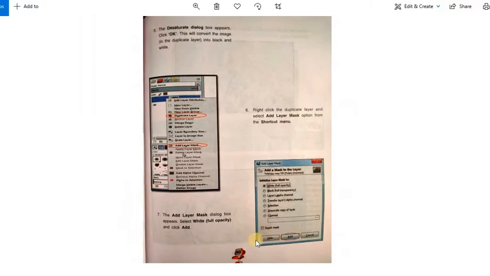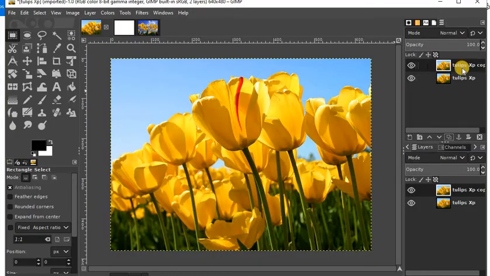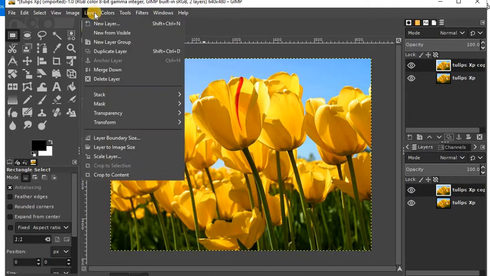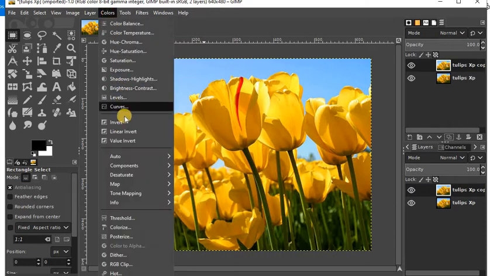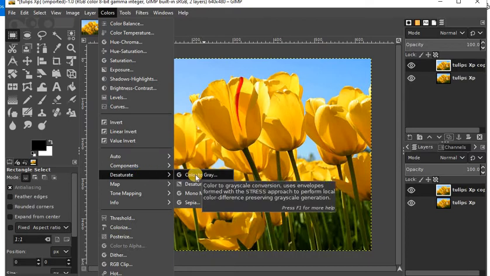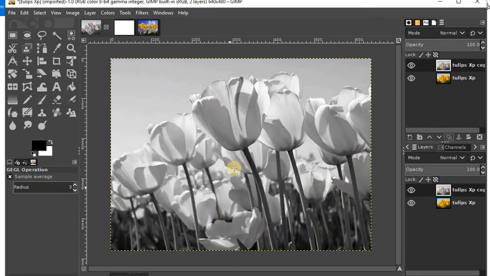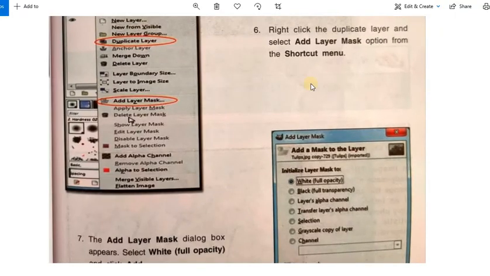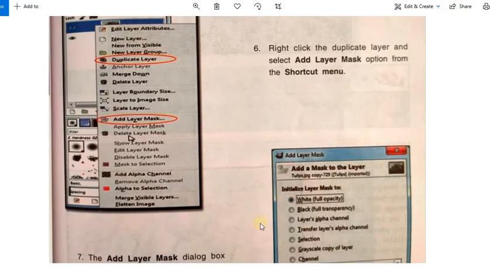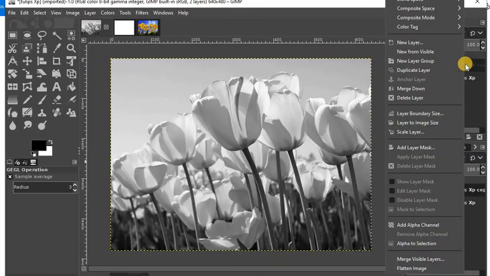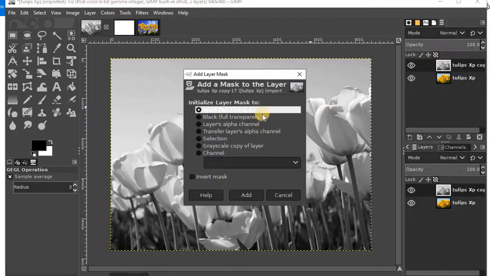Add layer mask. I'm going to demonstrate it step by step. So create it and then go to the layers, and from here inside the colors, desaturate. Desaturate color to, so this is going to desaturate, okay, this is desaturated. And then next, right click the duplicate layer and select add layer mask. Right click, add layer mask, the add layer mask option is available.